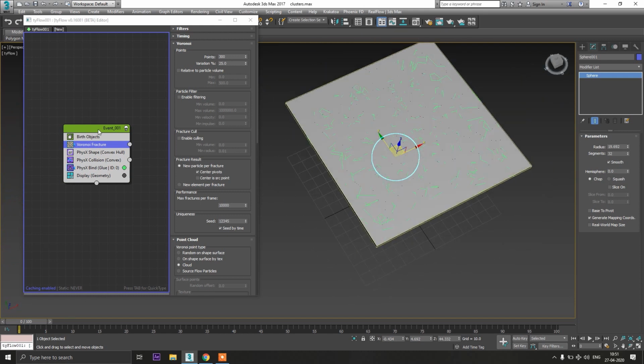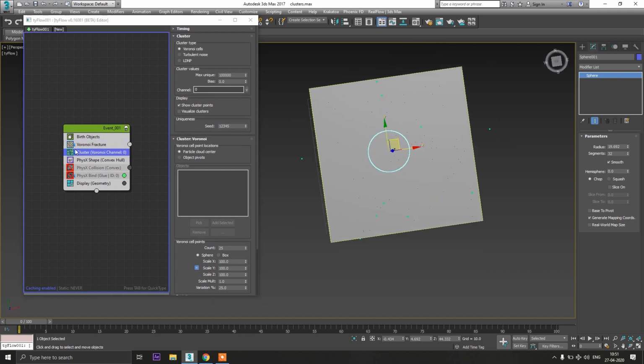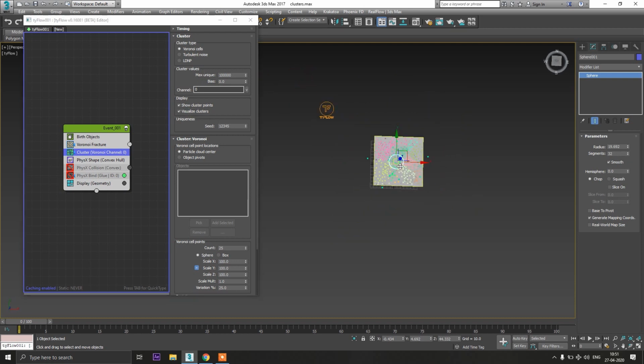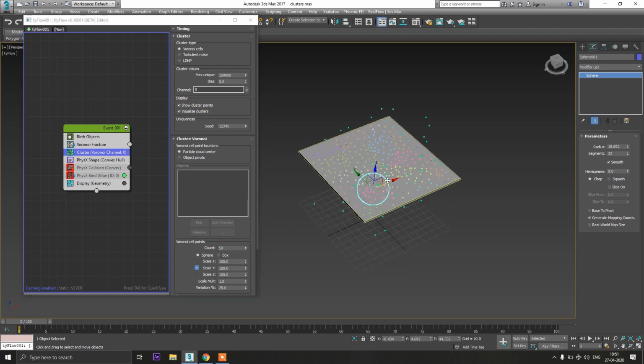To have clusters, what you need to do is just add a cluster. Here you can see we have clusters right now. If you want to see them, click on visualize clusters, and you will see these cluster shapes. From here you can increase the count. The higher the count, the more shapes you get. Let's say I put it to 50, and I'll turn off these. This is the channel where your cluster data is going to be saved. By default it's 0, which is fine.